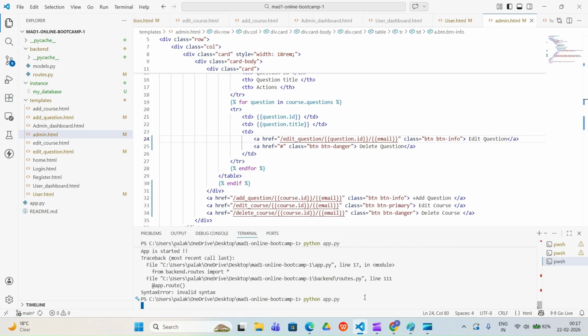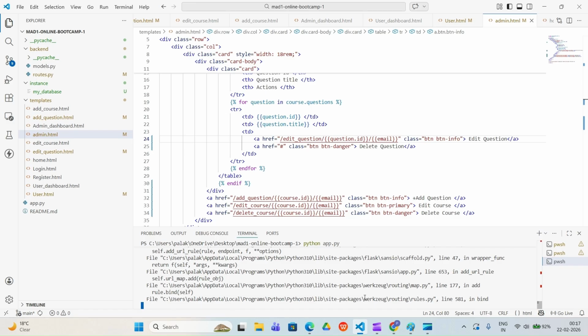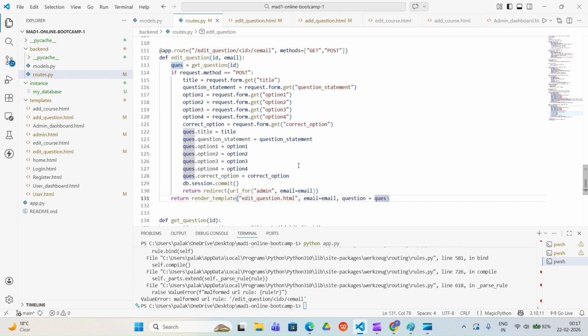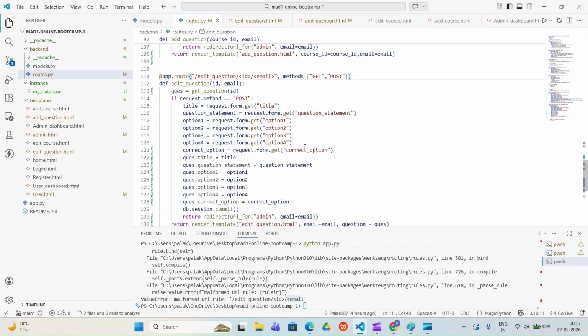If I start the server and go for it, the server is starting, and it gives me some error. Here in the edit question, there is some malformed URL rule. Okay, I haven't closed the email tag, so that is the issue. Let me go to the routes, and when we go here, you can see that email comes here like this. That's why it is creating the problem. I need to close this email tag also, so that's why this issue is coming.